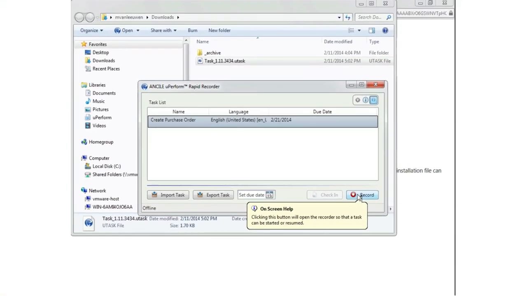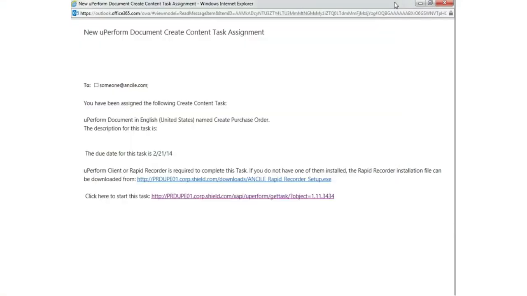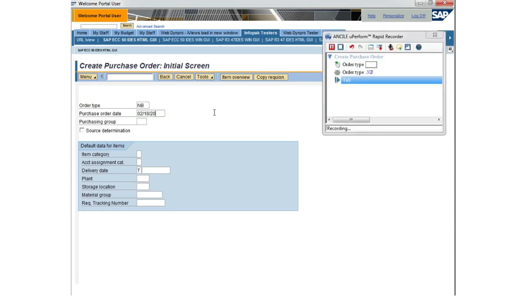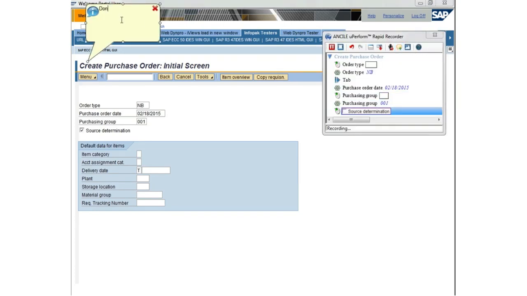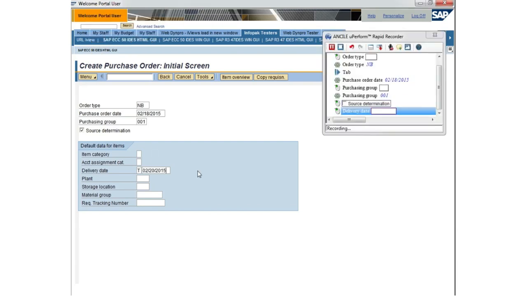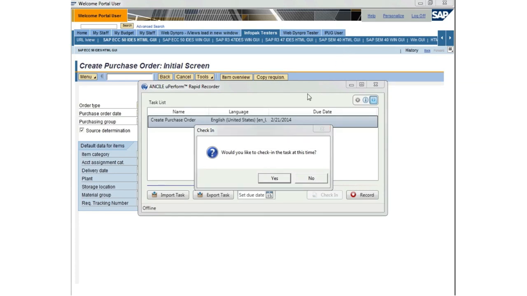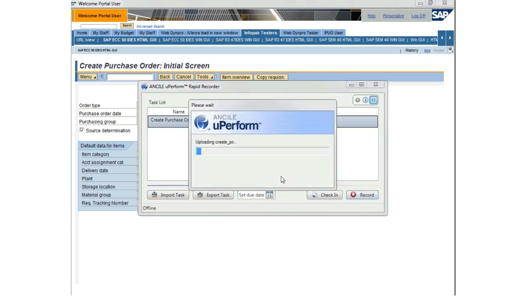It contains on-screen help that can guide the user through all of the functionality of the Rapid Recorder. Once the user clicks the Record button, the UPerform recording window opens. This allows a user to capture their task while they run through it. If desired, the user can add notes and record audio during their capture. Once the recording is complete, the document is checked into the UPerform server for review and publishing.